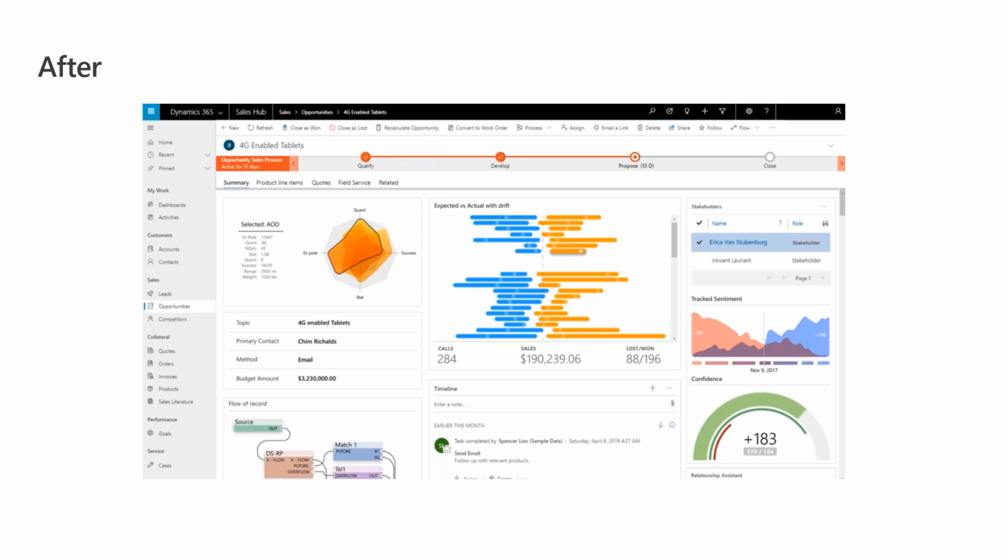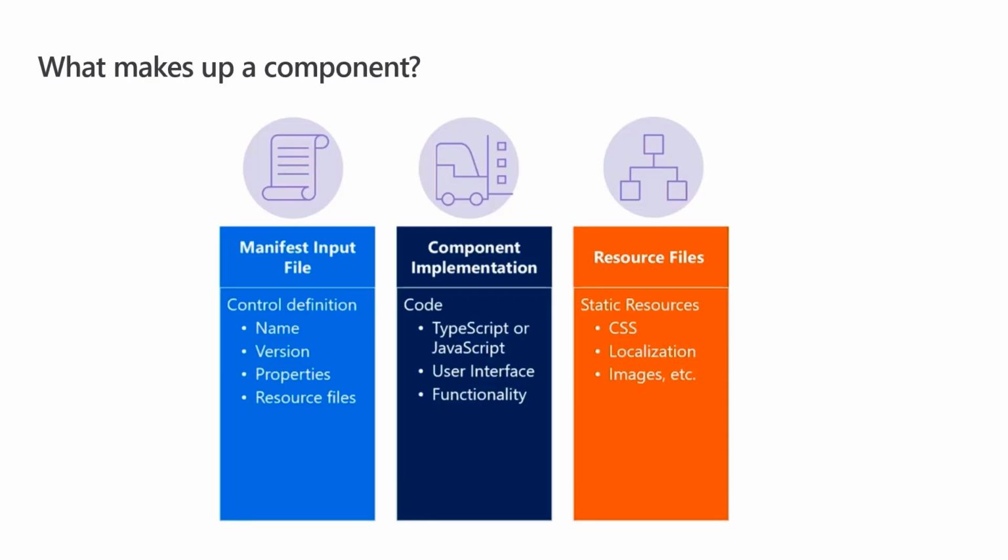Oftentimes, the components can be used to give a little better interaction. They can be a little bit more touch friendly than you might find with just a simple text box if you have users on the go. And that's just a look at a before and after, so you can see what it looks like bringing in some components. So let's talk a little bit about what makes up a PCF component.